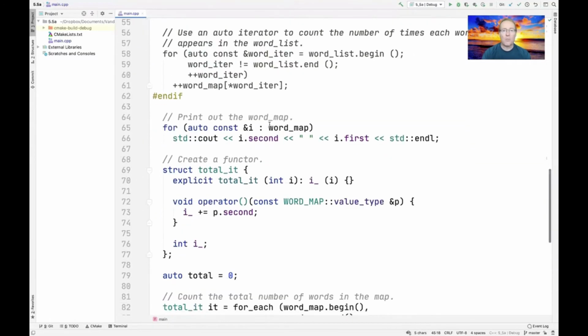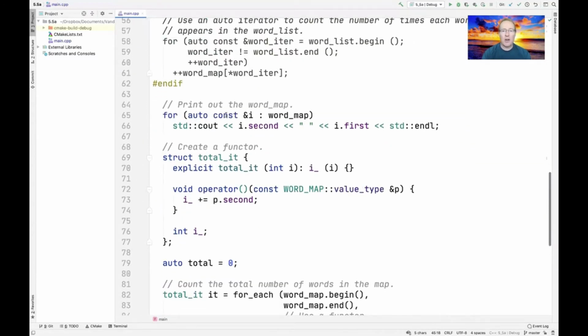Now we're going to iterate through the word map, and every time along the way, we're going to have an iterator I, which is going to be a value type, and the value type for a map is going to be a pair. The pair has a first data member, which is a const string, named first, and a second data member, named second, which in this case is an int. So you can see here what we're going to print out is a count of the number of times the word appeared followed by the word itself. We do that just because it's easier to format it that way.